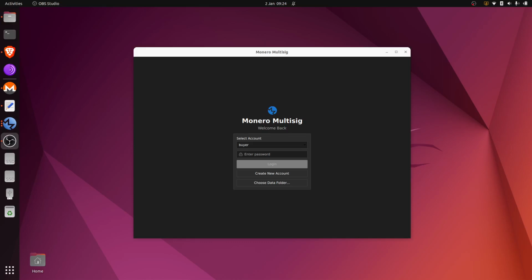Hello, this is a demo for Monero Multisig graphical user interface. We are going to create some new Monero Multisig wallets and Monero Multisig transfers. The setup that we're going to use is a typical buyer, marketplace, and seller, where they create a new Multisig wallet that needs at least 2 signatures to approve transactions.